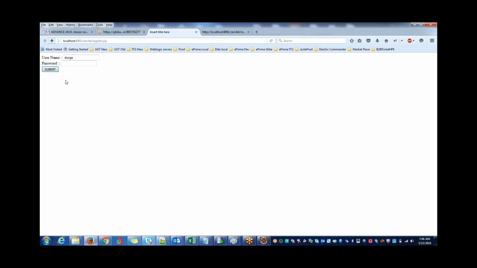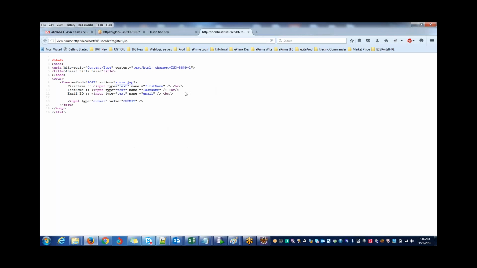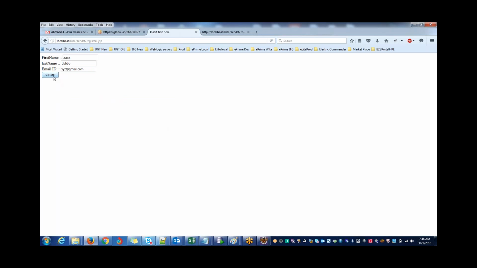Now I'm here. I click on submit. When I click on submit, how many fields are being transferred from register to register 1? Two fields. Exactly, 2 fields have been transferred, because we had only the 2 fields. Now when I provide the data here, let me show you the source also. How many fields are there here? There were no hidden fields. Only 3.